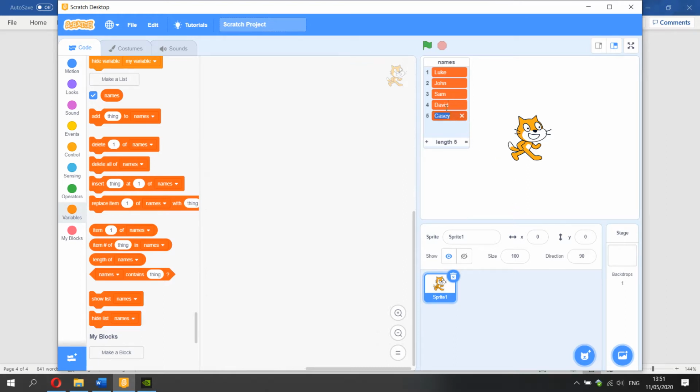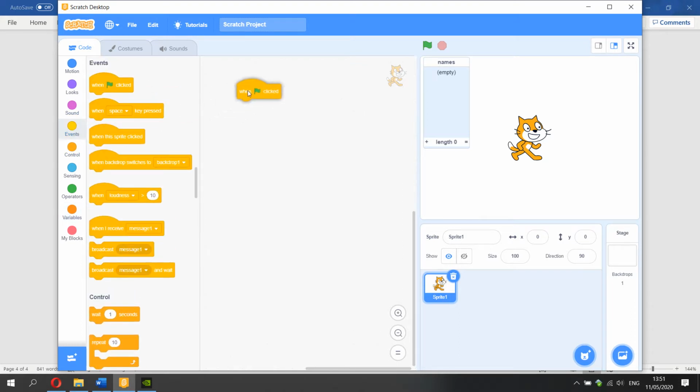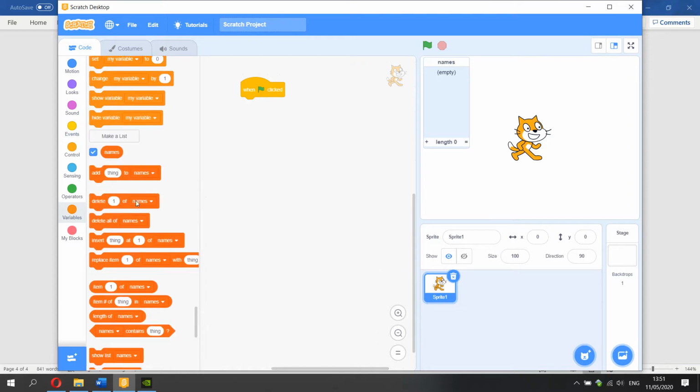Another way of doing it, if I want to delete the entries in a list, I click these crosses. You can actually do it through the program, so you can get the program to add the names itself. If I put when the green flag is clicked, then I can use the add block. If I zoom in a bit, it says add thing to names.